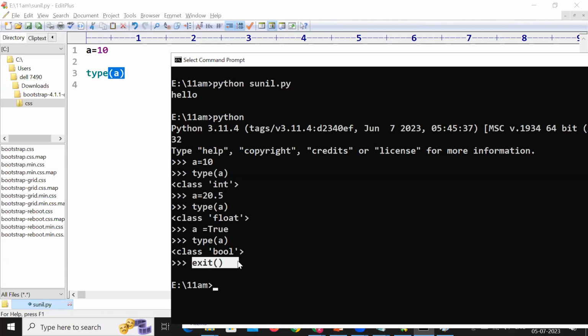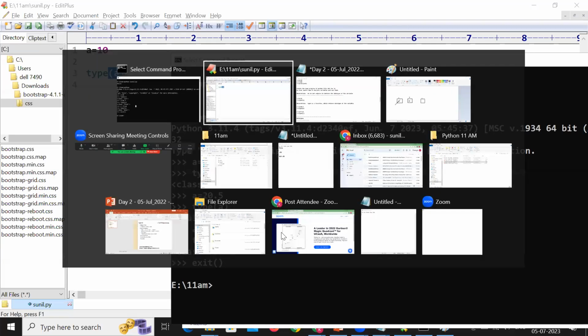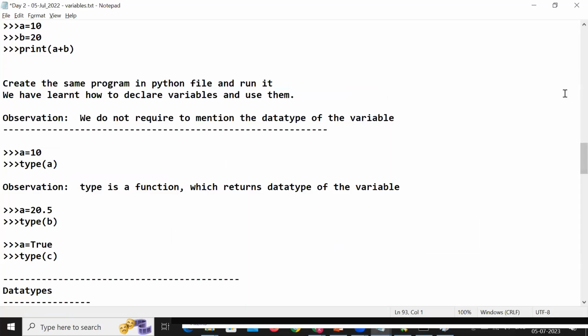So we now know three functions. One is the print function, which we have learned. One is the type function. This is something new we have learned today, which gives the data type of variables. And we have an exit function, which is used to close the learning environment. Thank you, Sweta. Thank you for the support.